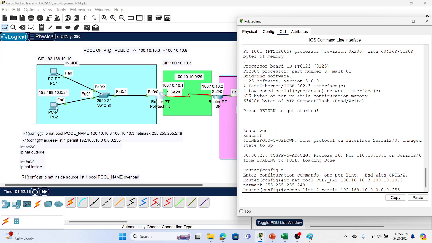Suppose you have more than one source network address, let's say 10.0, 20.0, 30.0 or 40.0, then you have to permit all of them separately. Here I have just one network, so I put one network. Suppose you have different VLANs with different network addresses, then you have to permit all of them here in the access list. You can even create an access list with a name.